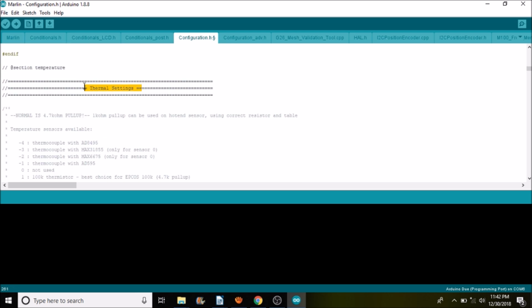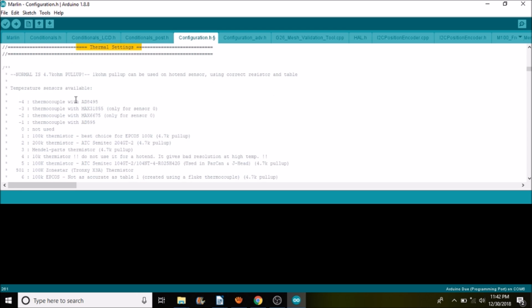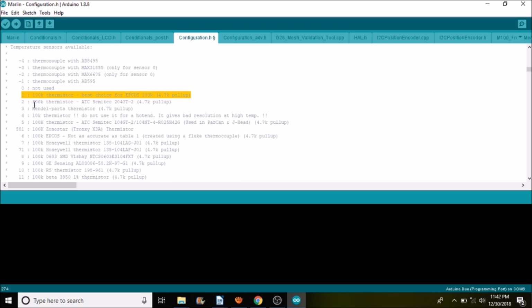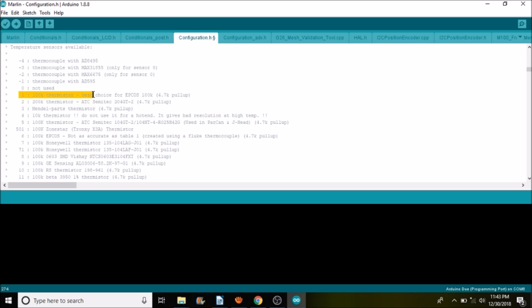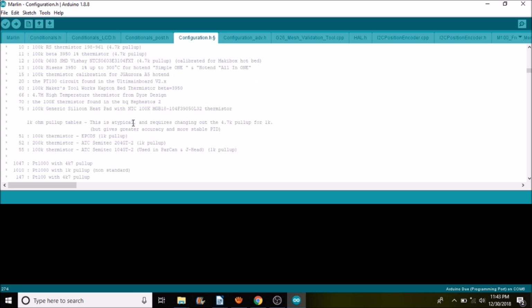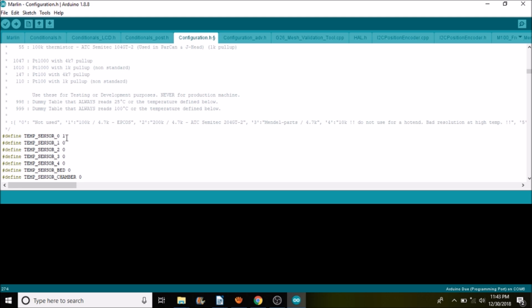Now, thermal settings. This is something that we all use. Normally, it's default negative 1. I'm sorry. Normally, it's not negative 1, but 1. So, if you have a particular type of thermistor to tell temperature, then you would change to the number that's specified down here below. But in our case, we're going to stick with 1 for our extruders. So if you have one extruder, your thermistor would be 1.